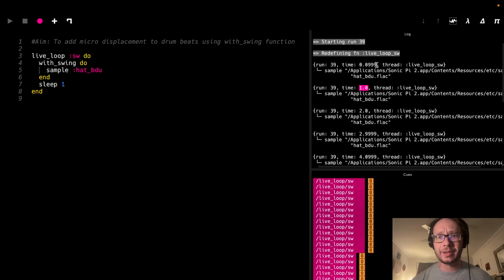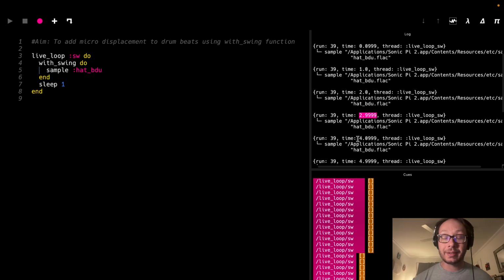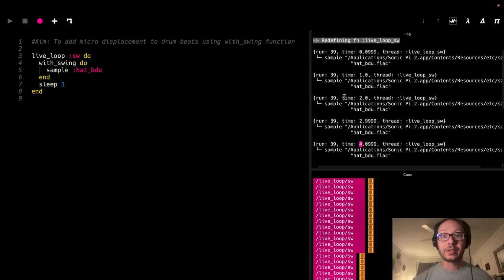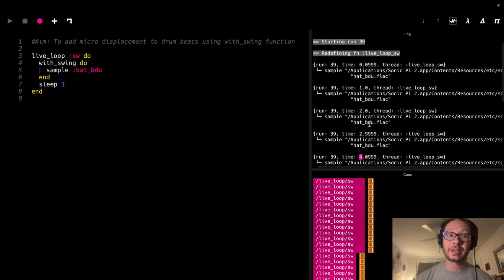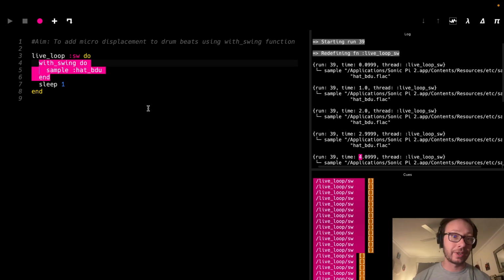But that first one you see here kind of rounds. We're off by a teeny decimal point, but for what we're looking at, we consider this 0.1. And the next one comes in at 1, next one at 2, next one at 3. And then after that, this one comes in at 4.099, which would be 4.1. And then we're back to 5. So what we're seeing is that every 4th beat there is a displacement of 0.1. So instead of happening on 0 or on 4, it happens 0.1 later than that. And that is the result of this with_swing function.